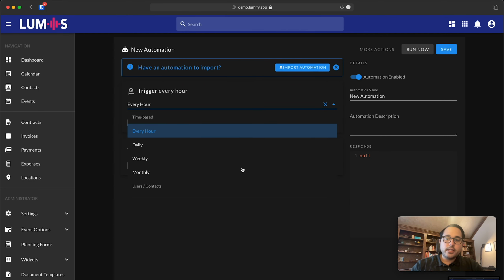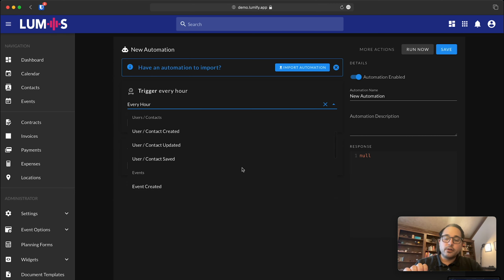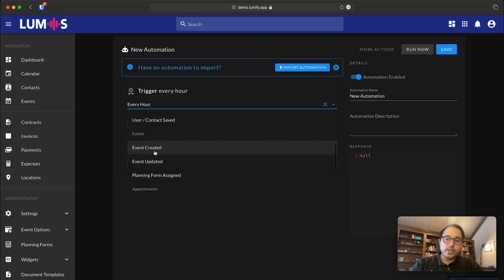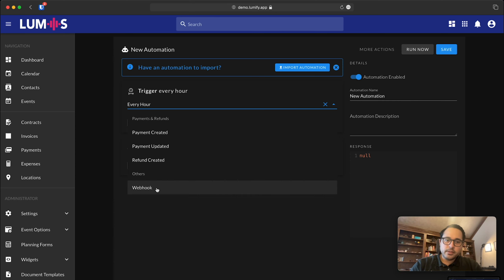Okay. But for our case, we're actually going to do a different trigger. And these other triggers that you see here are for model-based events, when something happens to something within Lumify. So for example, here, when a user is created, or when an event is created, or an appointment is updated. And there's a whole bunch of different options that can allow you to hook into different parts of Lumify. And this last one here is for webhooks. It's an advanced topic. We're not going to talk about that in this video. There'll be a future video on webhooks.